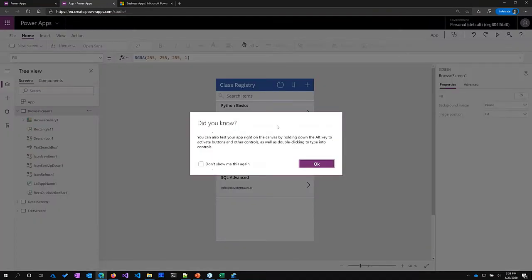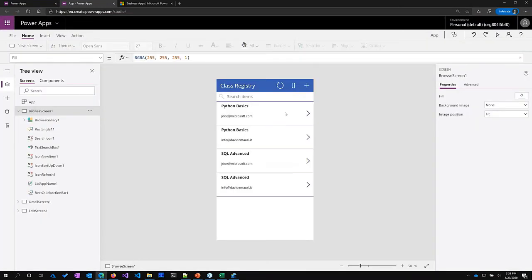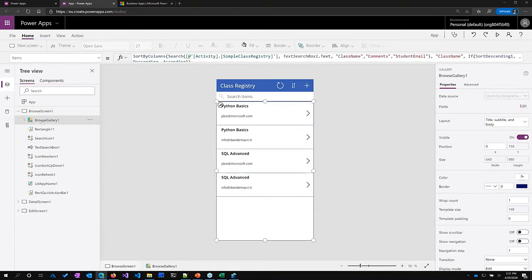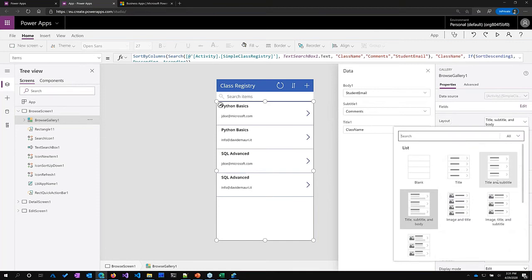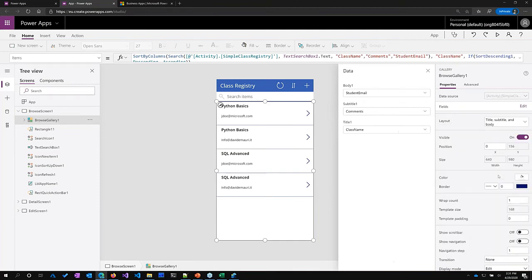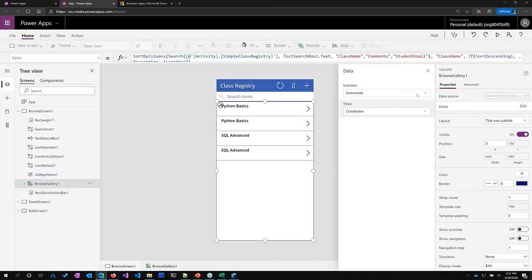Perfect. Now, of course, this is not really nice. I want to make it nicer. So I click here and make sure that the browse gallery is selected. And I can go to fields, edit, and say, okay, there is a body, there is a subtitle. Actually, maybe I don't need all this information to be displayed. I can go to layout and say, okay, title and subtitle is more than enough for what I want to do.